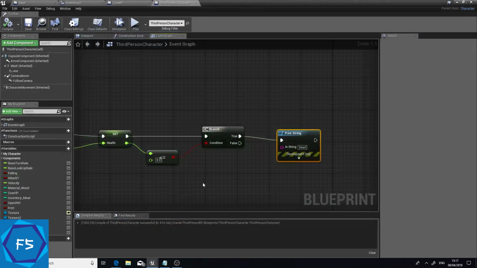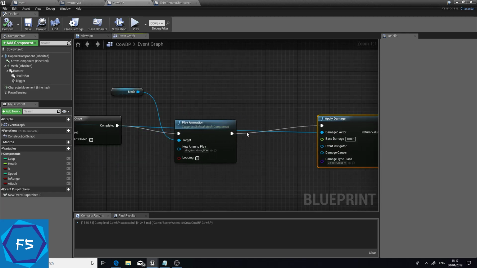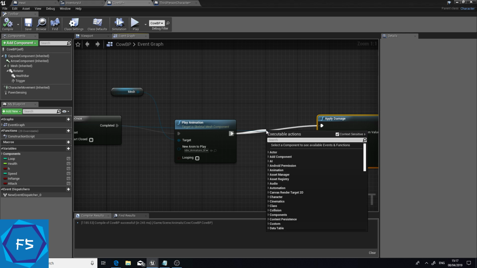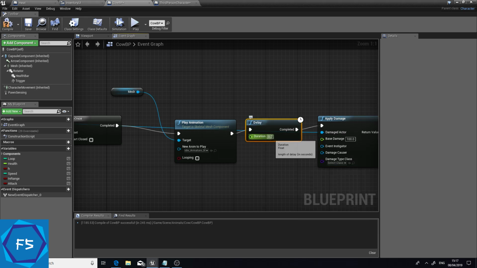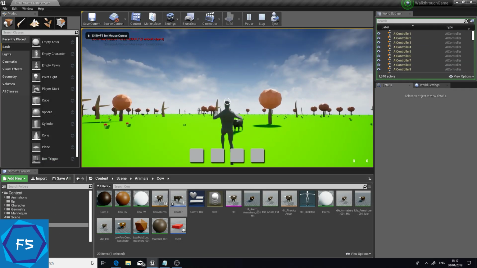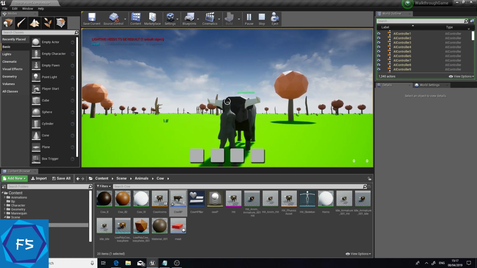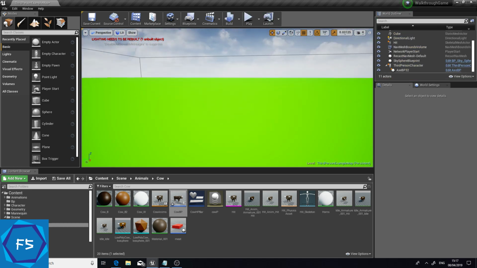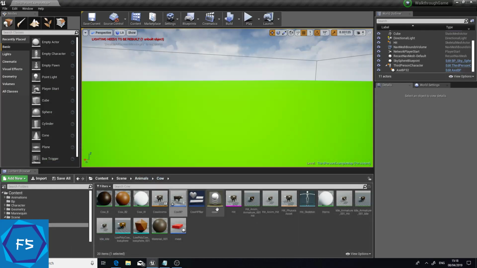Now I'm going to put a delay on that because the animation plays just as soon as that happens. So let's just put a quick delay of like 1 second. I think it's about 1 second that the animation is played for. So if we come here, look at this. Perfect. That is perfect. So then once we die, we're actually going to import our death animation.